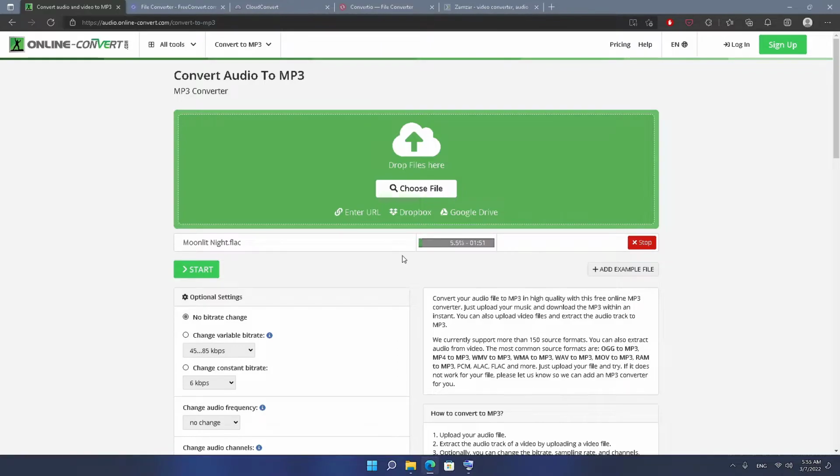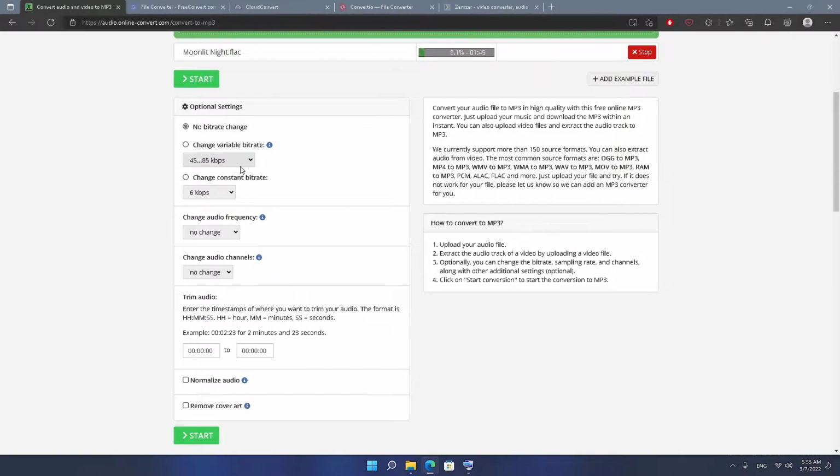And while the file is uploading, you can change the audio bitrate. You can also change the audio frequency and change the audio channels. If you want a stereo or mono audio file, you can also cut a specific section from the audio file, and you have some extra options to normalize and remove cover art from the audio file.